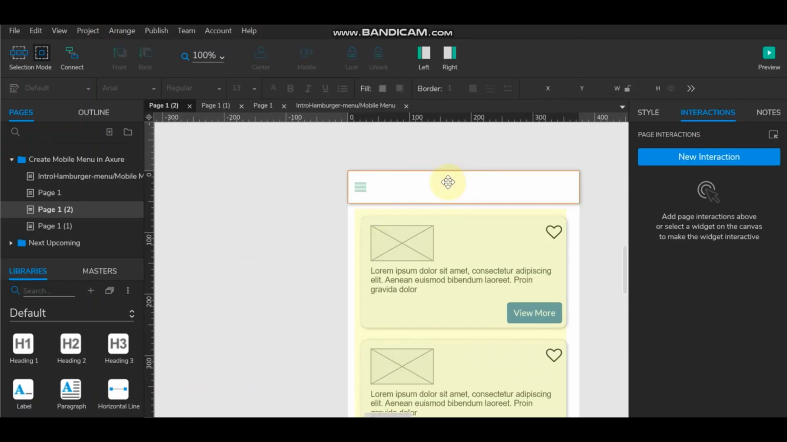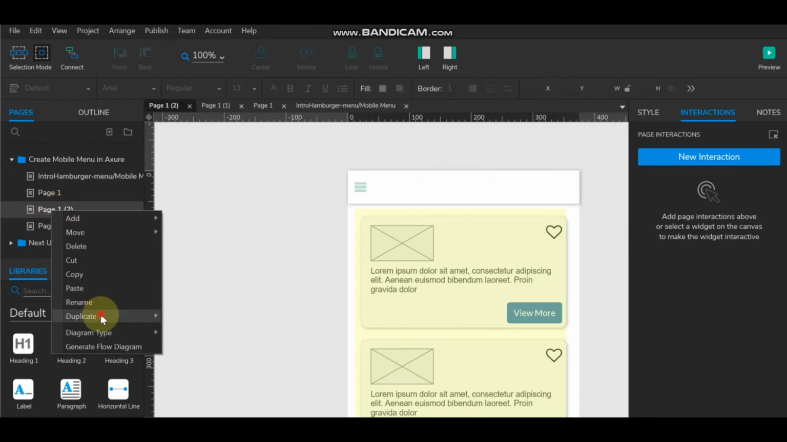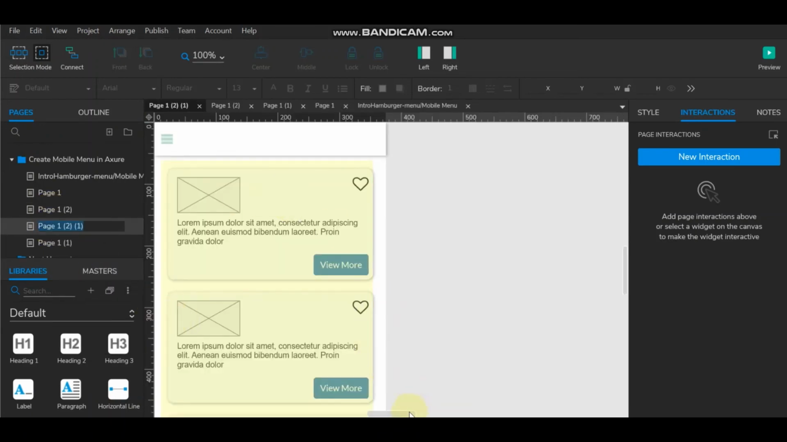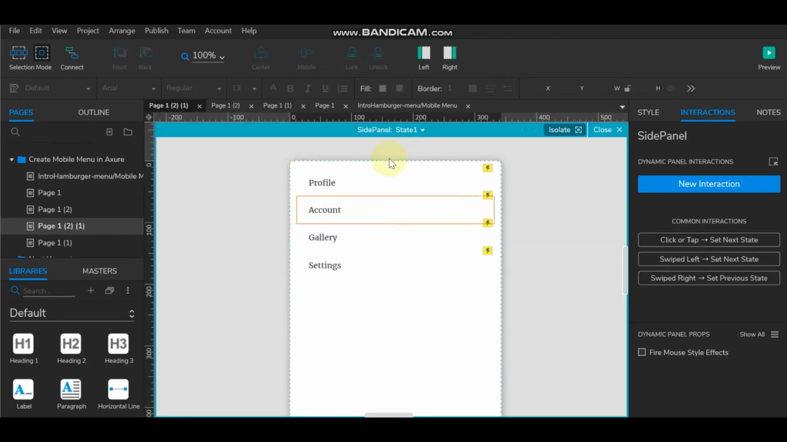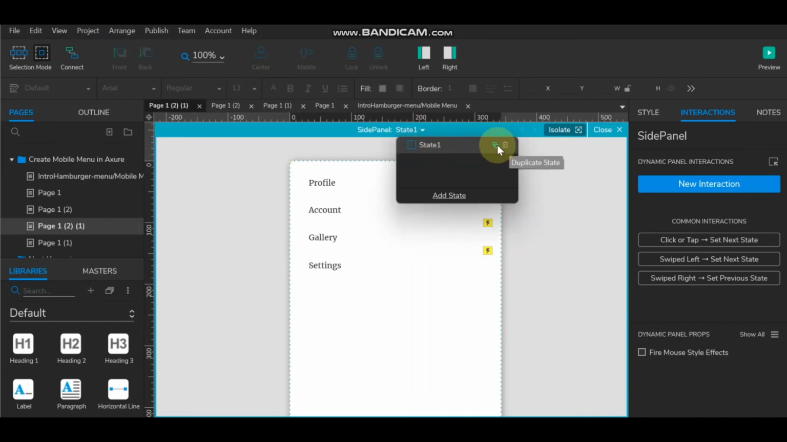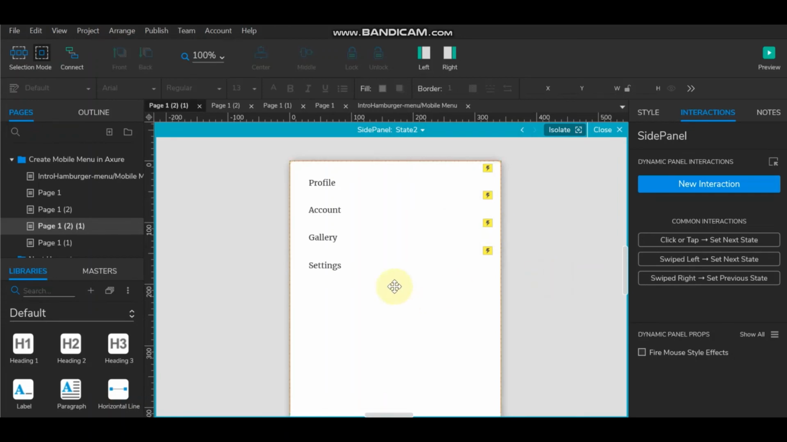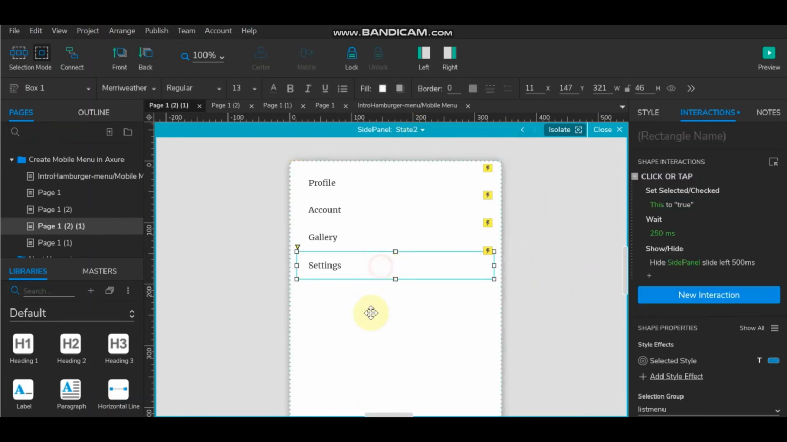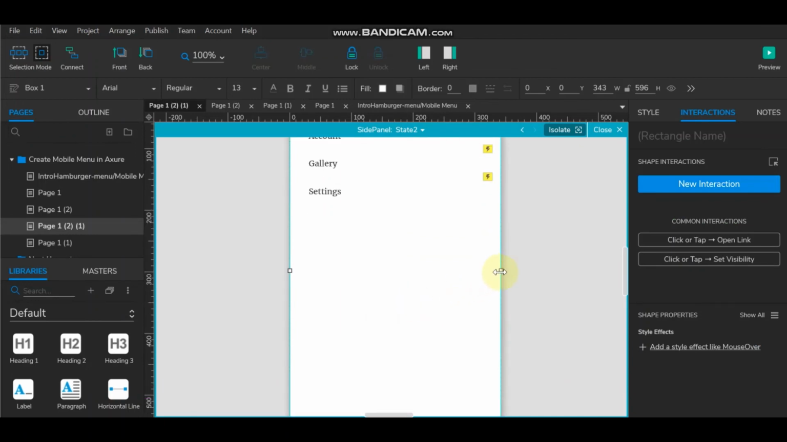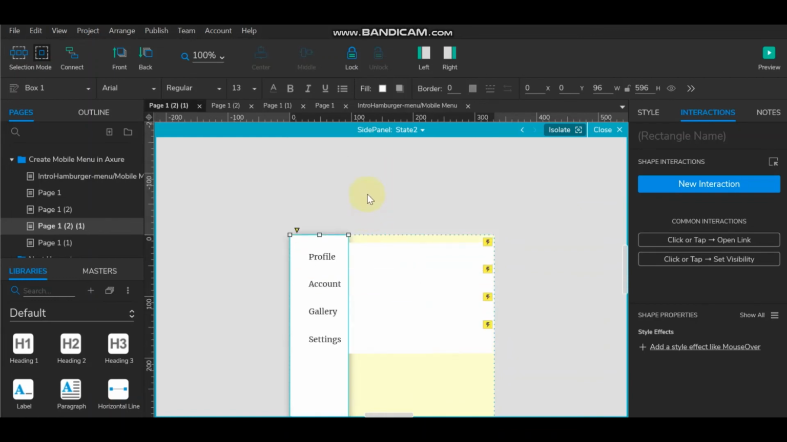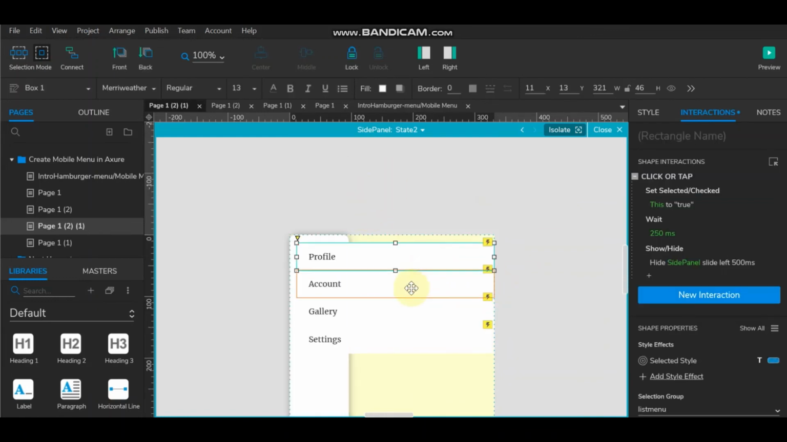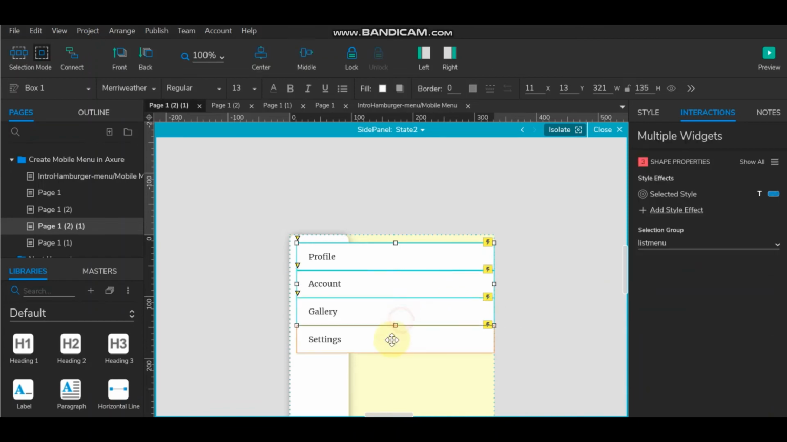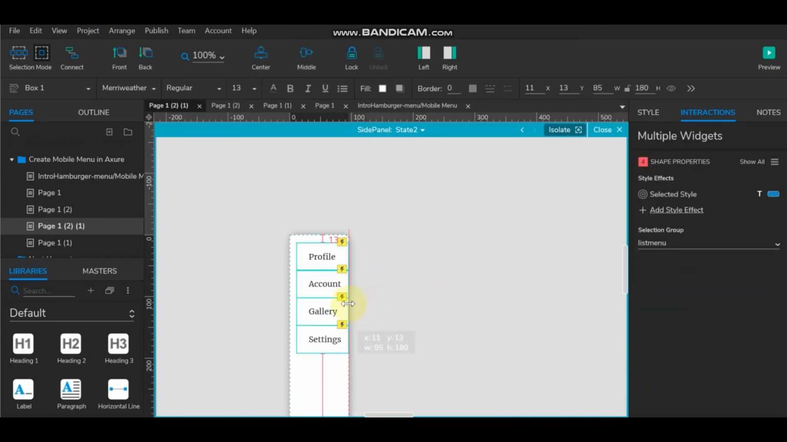Okay, fine. So we'll just duplicate this, and here we have this state 1, and now I'm going to duplicate this state as a state 2. So here what we will do in state 2, just will make this with less, and this all going to be smaller.